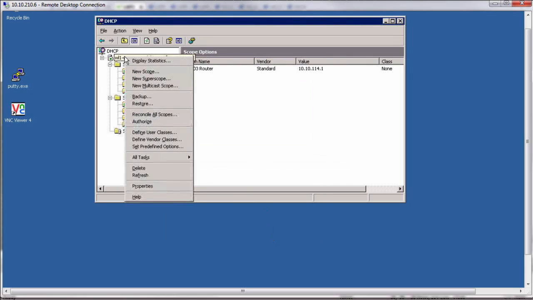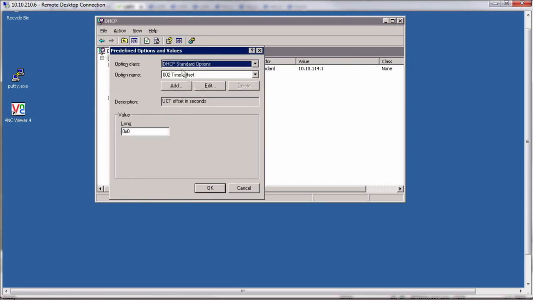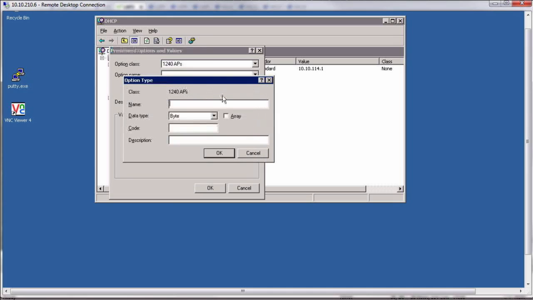Step 2, right-click on your server again and choose Set Predefined Options. In the option class, hit the drop-down box and find the class that you just created. So for us, it's the 1240 APs. And then we're going to have to add an option name, so we'll click on the Add button. Now the name, I guess, would reflect the list of controllers we would want to respond to. So I'll just call it controllers. The data type is going to be IP address. Check the box for array, since we can set an array of IPs. And the code is 241.